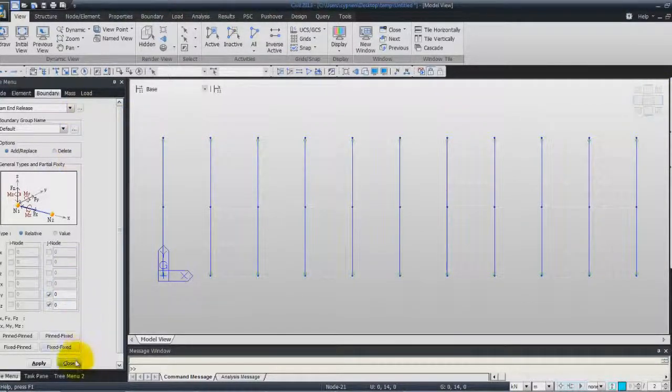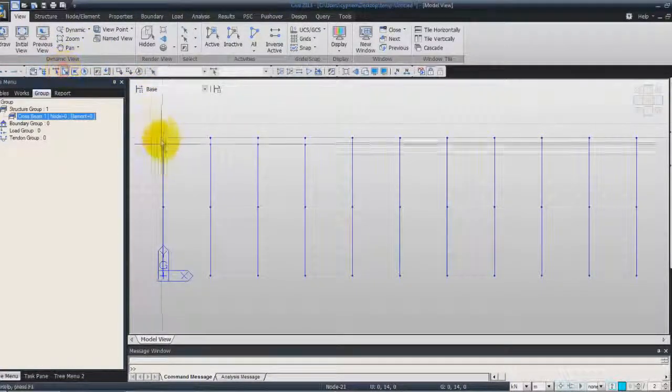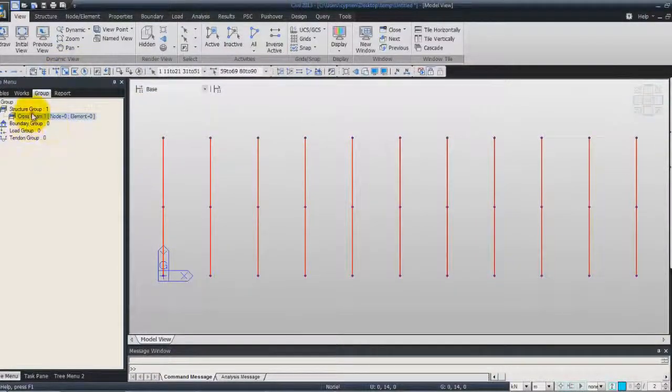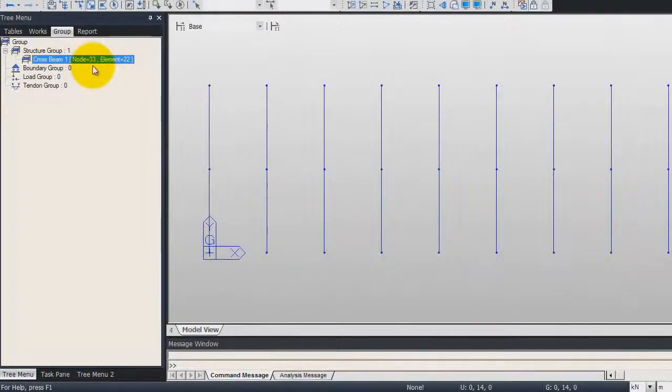Now you can close this, right click on group and right click on structure group, click new, and here you can enter the name cross beam 1, enter. Select the elements here, and if you drag and drop them onto the cross beam, all these elements will be assigned to your cross beam group. So I repeat, this is necessary in order to apply the moving load on these cross beams.